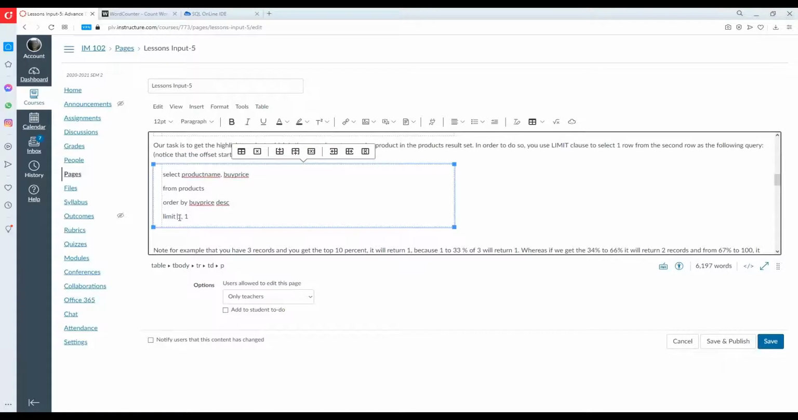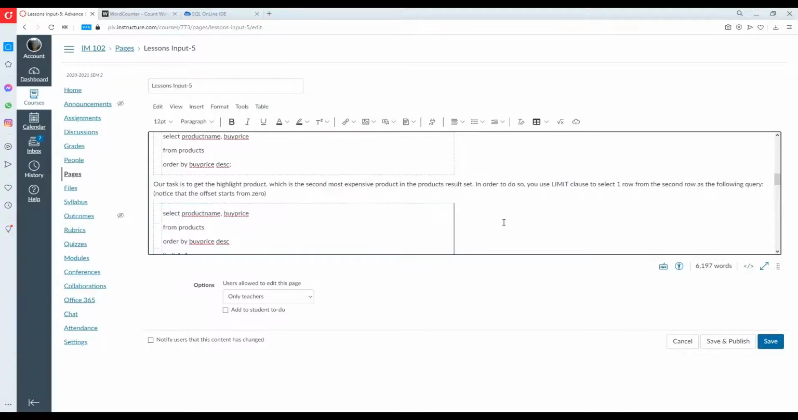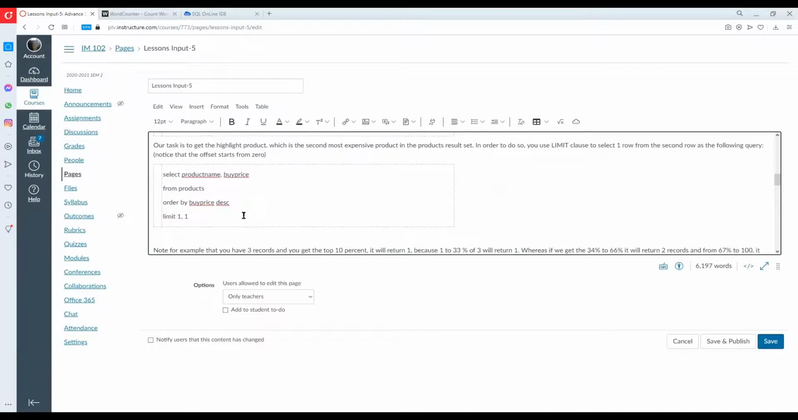So when you are using limit with two parameters, remember that the first one is the starting record. So it always starts at 0. So the first record is at 0. And then the second number will be the number of records after the particular offset.